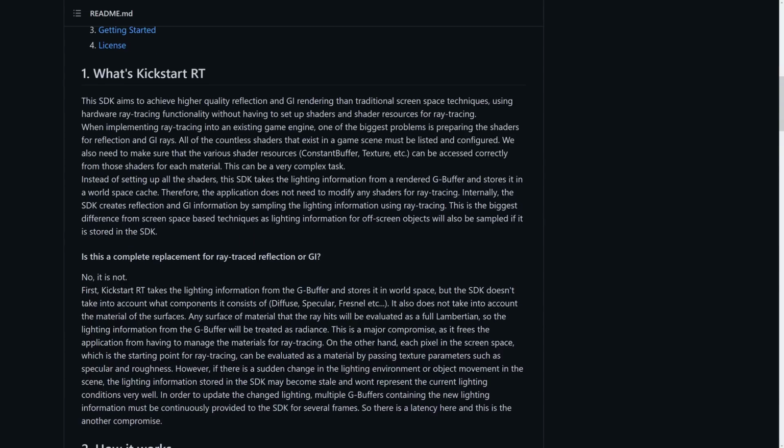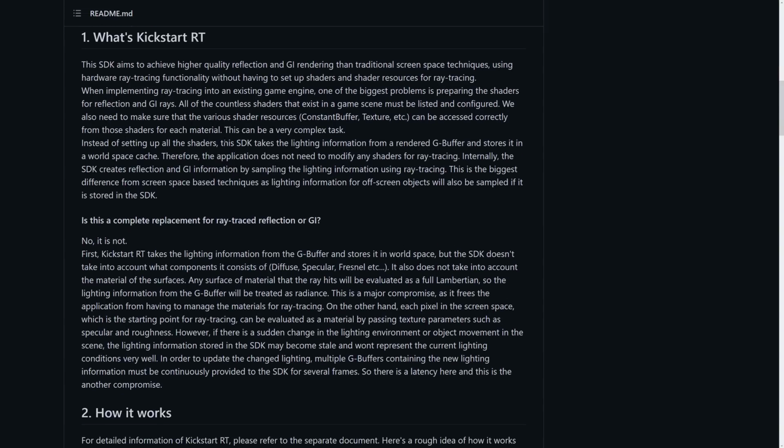You come in down here and you get a whole lot more details of how things actually work, how they pull this trick off. So when implementing ray tracing into an existing game engine, one of the biggest problems is preparing the shaders for reflections and global illumination rays. All of the countless shaders that exist in the game scene must be listed and configured. We also need to make sure that various shader resources can be accessed correctly from those shaders for each material. This can be a very complex task.